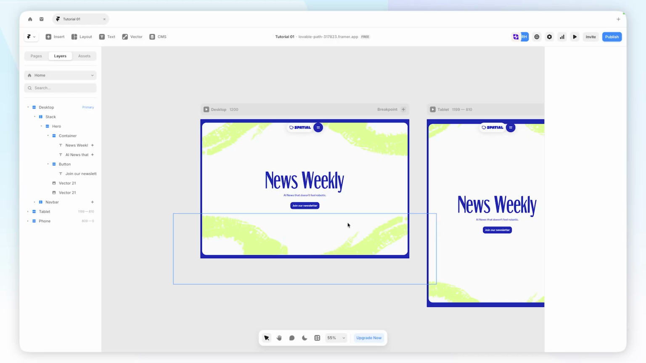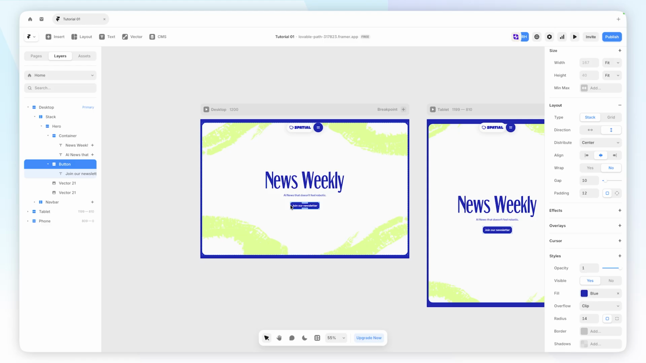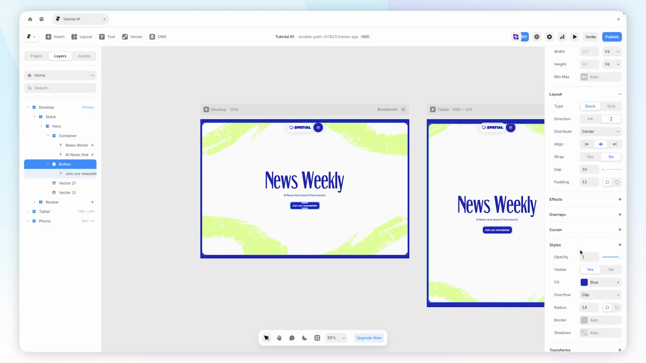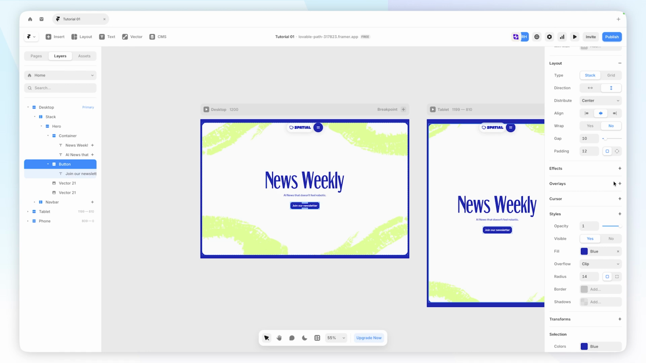As you can see, I've gone ahead and designed my hero section. And the first thing we're going to do is to create the overlay that will hold our pop-up modal. I want this modal to appear when we click this button. So I'm going to select this button first. Now, over in the right panel, you will see an option called Overlay. Go ahead and click that.